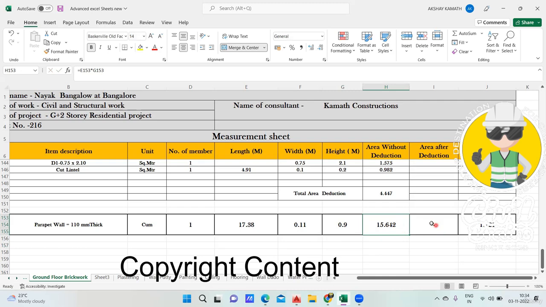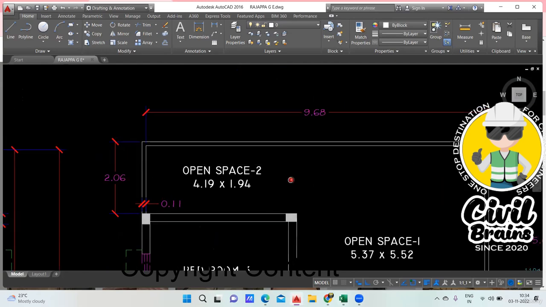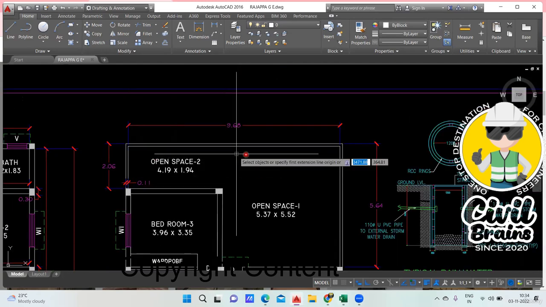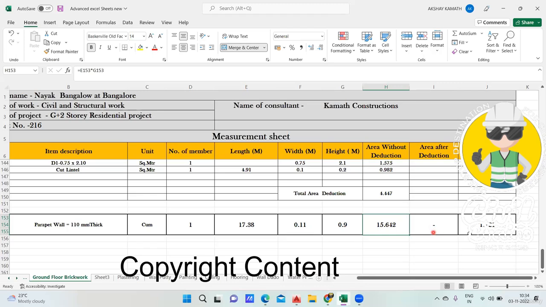Now here the area after deduction will not come. Why? Because there are no openings. If you see in this parapet wall, there are no openings, nor is any lintel going to come, nothing is going to come. Everywhere it's a full brickwork. So there is no opening, so for the area after deduction, there won't be anything.